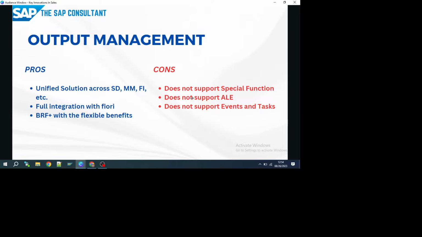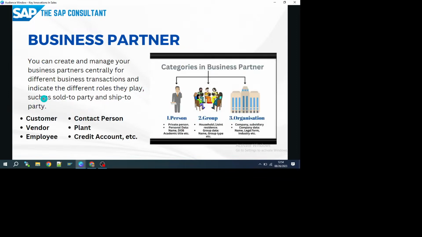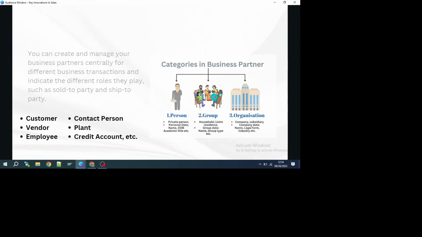There's still a flexibility whether you want to use the old NACE functionality or the latest output management. There's a control where you can switch on and switch off, so that helps you switch to the NACE functionality or to the S4HANA output management functionality. You see the pros section, right? In the same way, you have a cons section as well.